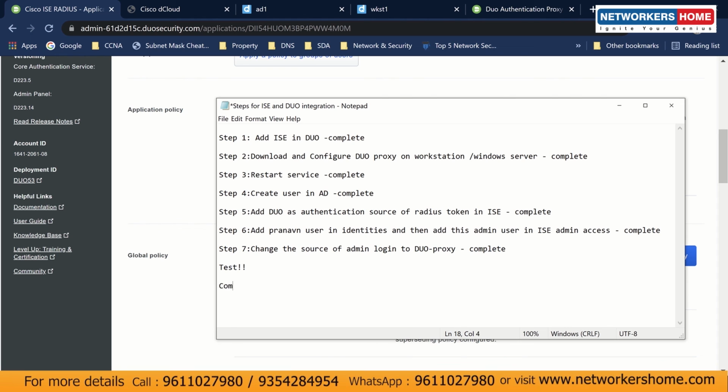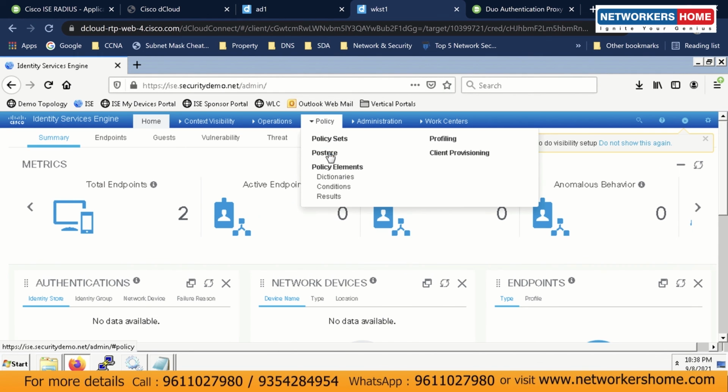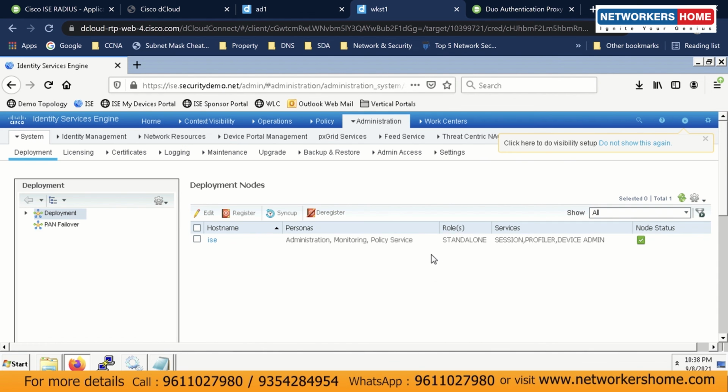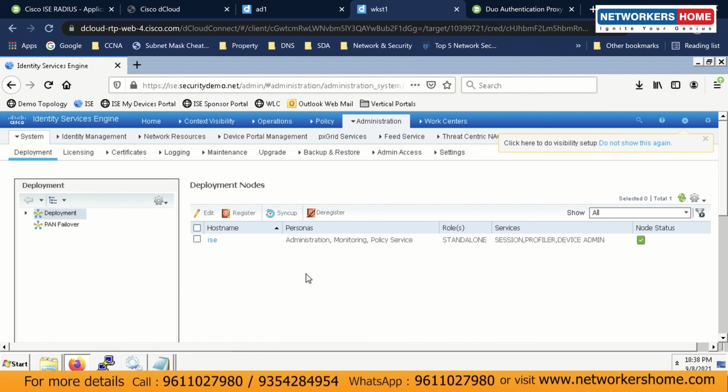So this completes the use case of ISE admin login, which was obviously successful. And we get the same level of access because I've created this user as a super admin. You can get the logs from the reporting section, which you can use for audit, to see which specific authentication source was used for the ISE login.